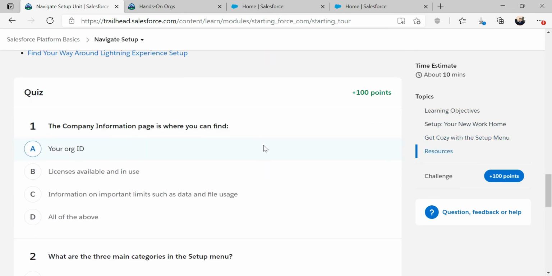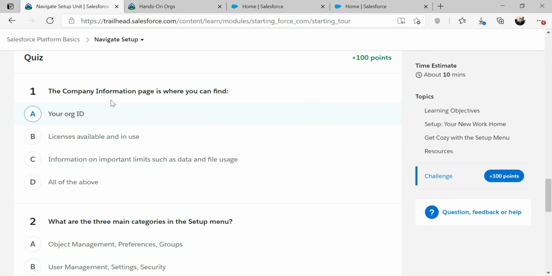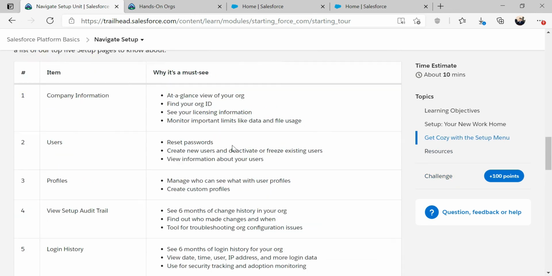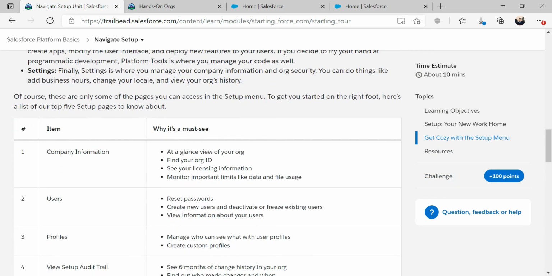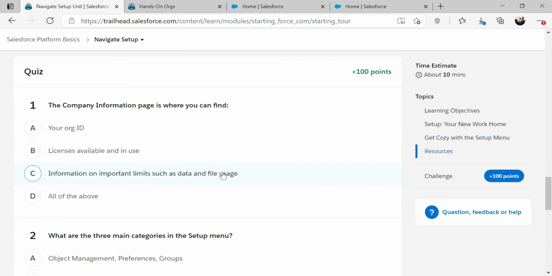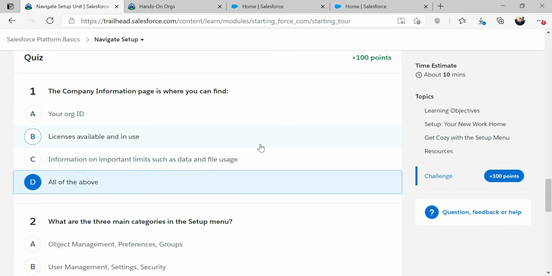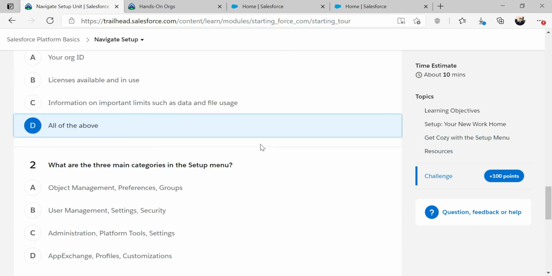And finally, we'll go ahead and take a quiz. Company information page is where you find your org ID and licenses available and in use, right? Yep, and data and file usage. So I'm going to go ahead and say all of the above.